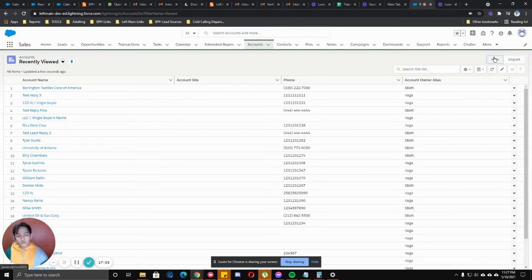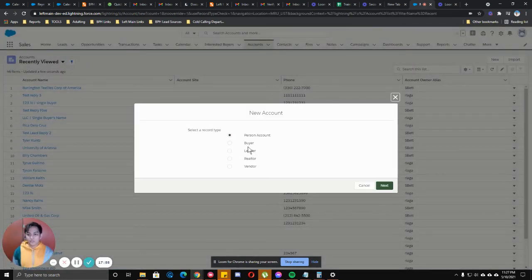You want to click over to new right here, and then from there, you want to click buyer. The person account, by the way, serves as your homeowner. So every time a lead is pushed over to the opportunity, when I give you a heads up, that is the time that the system automatically creates a person account or a homeowner account alongside an opportunity account, which is where you attach any properties that that person will be selling in the future. So you can also track multiple houses being sold by a single seller.